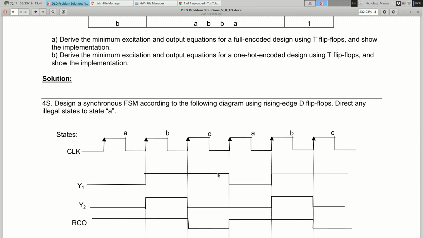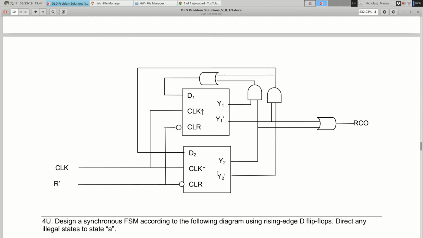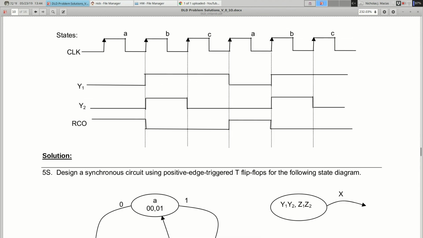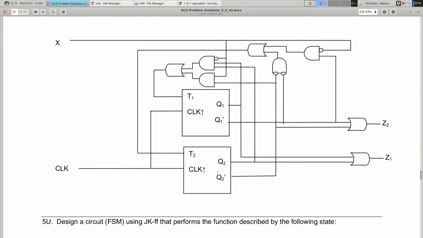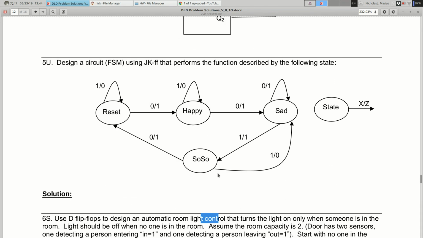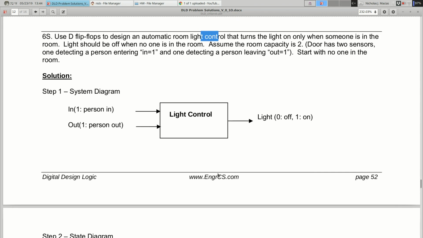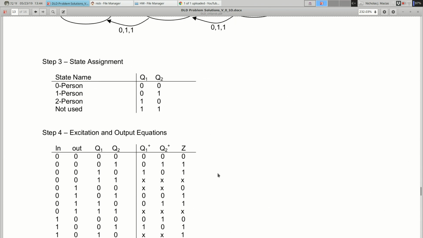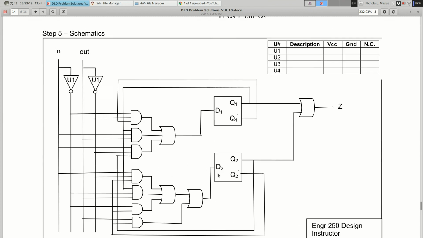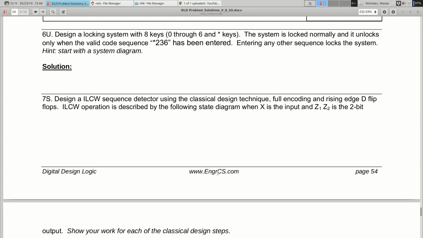Four is going to be equations. Okay, so 5, let's do a circuit. And then 6 is a weird one. If you try to do 6, you're going to end up with a huge state diagram, and I don't want that to happen. So 6, you're designing a locking system with 8 keys.